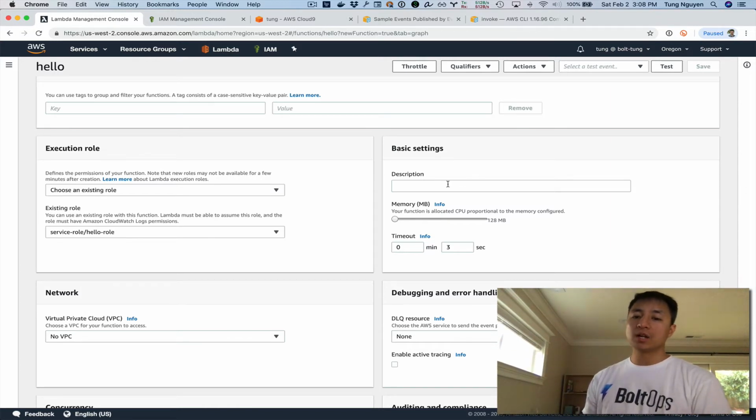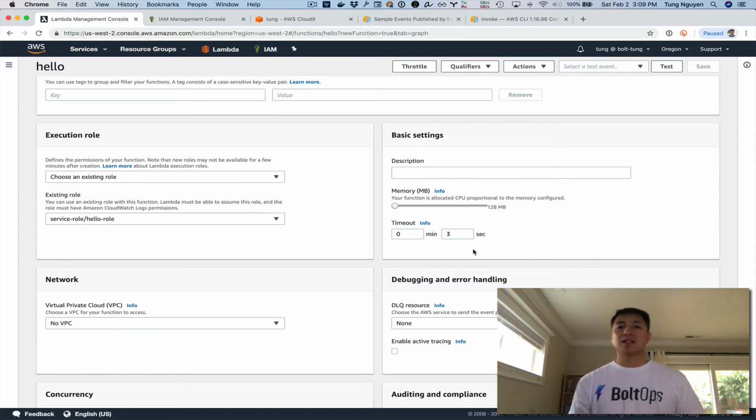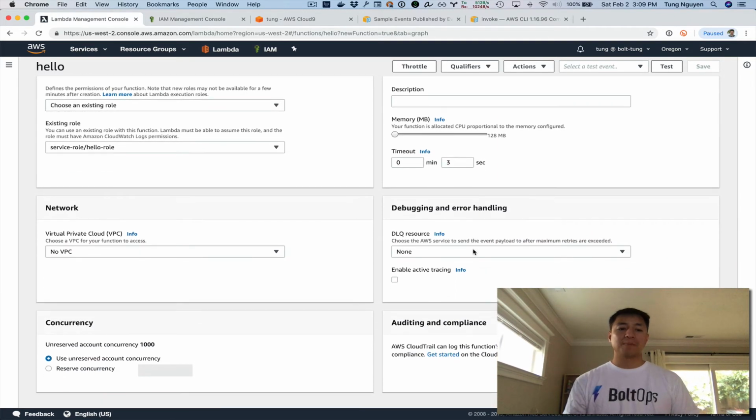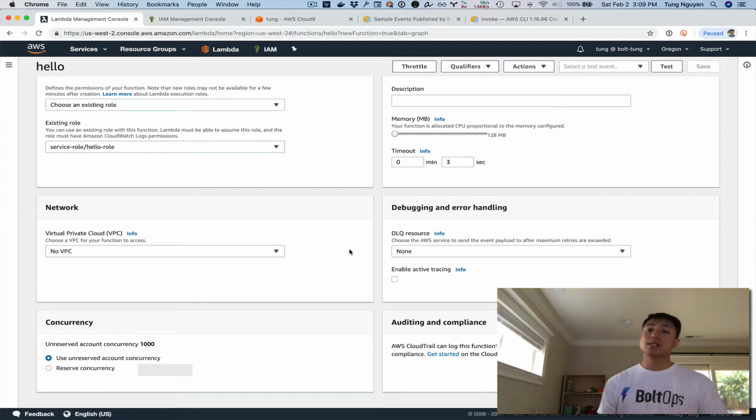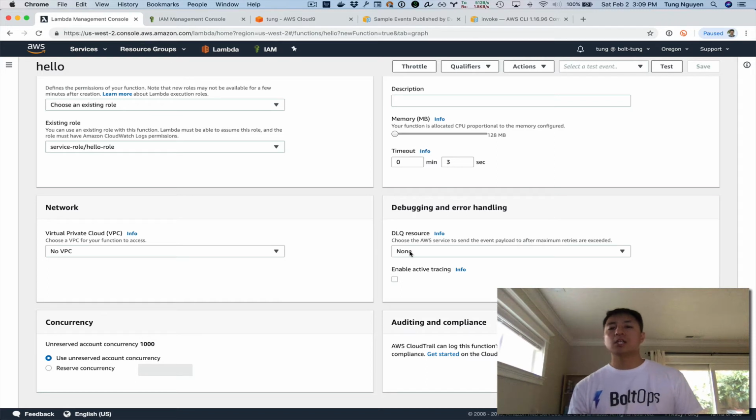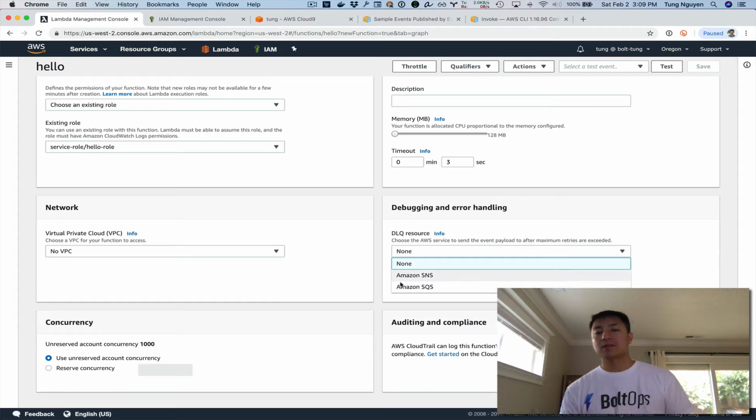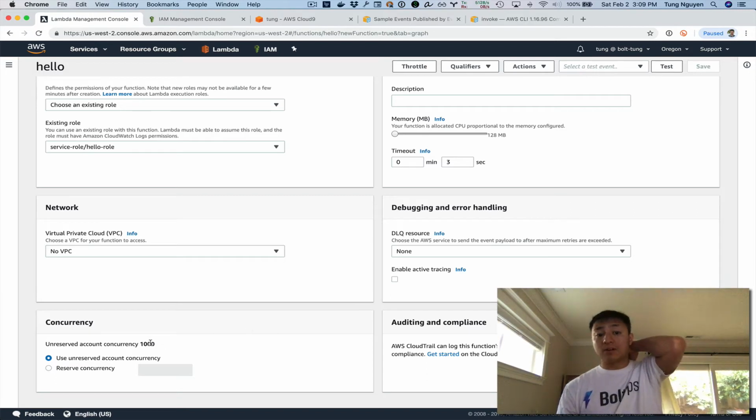There are some basic settings over here, like the description of the Lambda function, and also memory. You can drag this to allocate up to 3 gigabytes of memory for the Lambda function. There's a timeout, so if the Lambda function doesn't finish running within that time, it's going to time out. There's network, where you can specify a VPC. There's a dead letter queue, so if the Lambda function errors, you can log the error messages to a queue or send them to an SNS alert. Those are the two current options there. Concurrency, you can reserve concurrency. Your account has a default limit of 1,000, but you can always increase that soft limit.